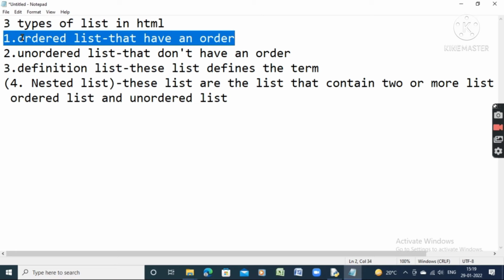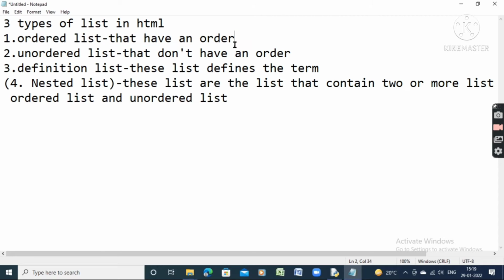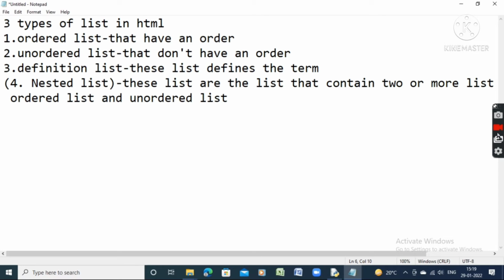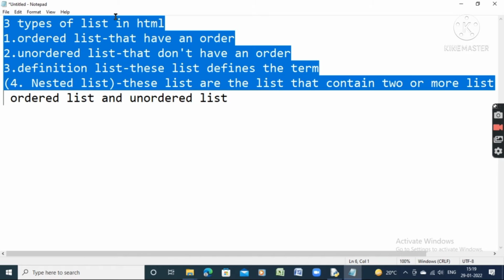For today, I'll be giving you an example of an ordered list, and in upcoming videos I'll be telling you about unordered list, definition list, nested list and many more. So let's start with our ordered list. Let me erase this. I hope you have noted it down somewhere.